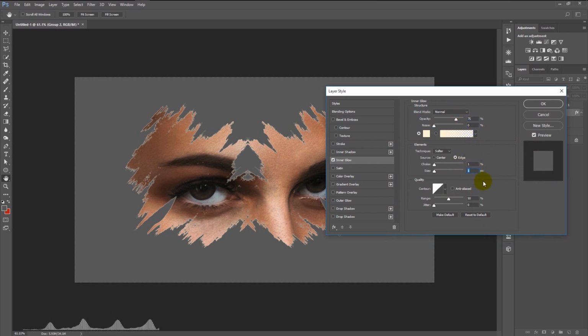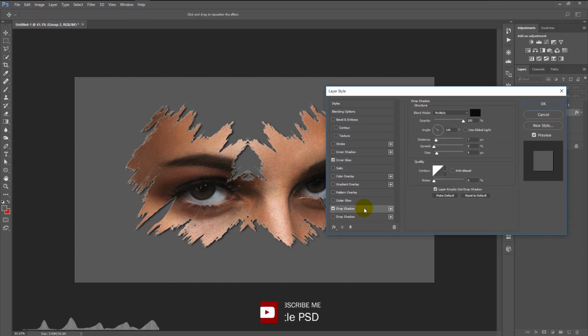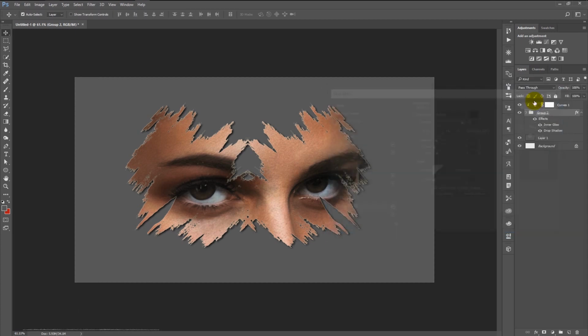Now we'll add some drop shadow. Select Drop Shadow. Change the angle to 146 degrees. Blend mode to Multiply, and opacity to 100%. Distance to 7 and size to 9. Spread to 0%. Click OK. Now group our curve layer by shift clicking and press Ctrl G to group it.